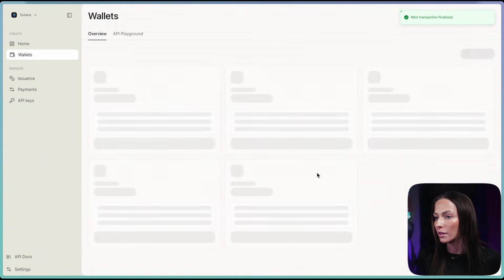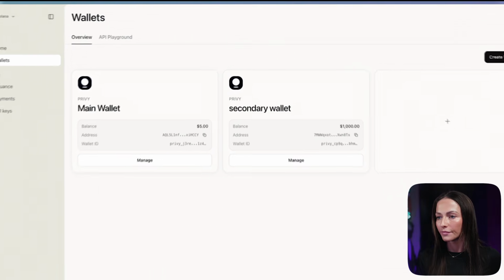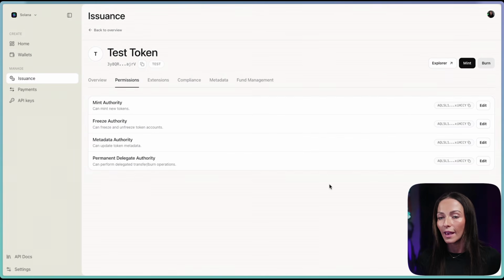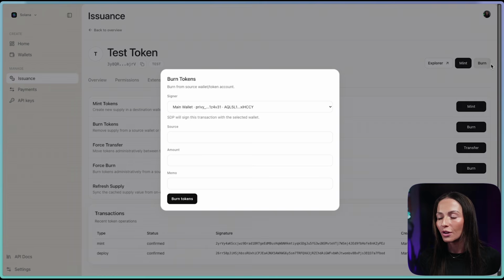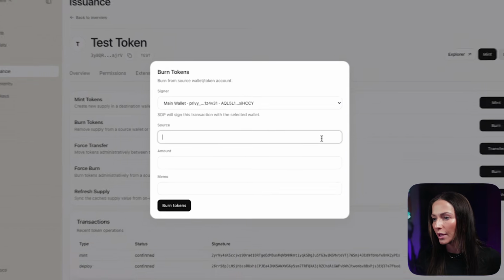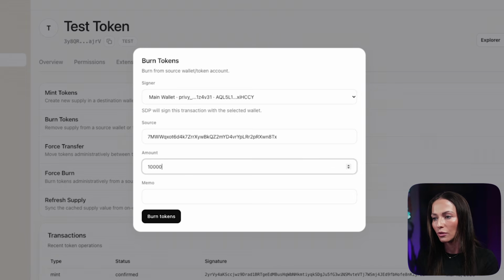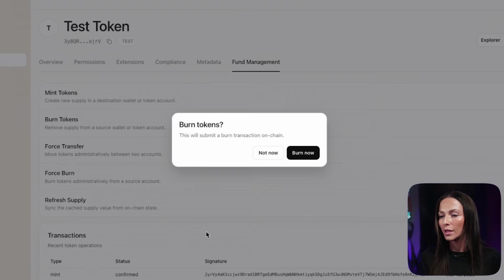So let's go back to the wallets and see if the balance is updated. So you can see here, the secondary wallet does have a $1,000 balance, and that's because I just minted my stablecoin to this wallet. And then to be able to meet regulatory compliance, you also, as the permanent delegate, have the ability to seize tokens from a specific wallet. So let's say a wallet now is a sanctioned entity, we can now seize those assets. So if I paste in the same wallet that I just minted tokens to, and let's say I want to remove all of the tokens I just minted to it, we can burn them. So now we've created, deployed, and minted our first token through the SDP platform.